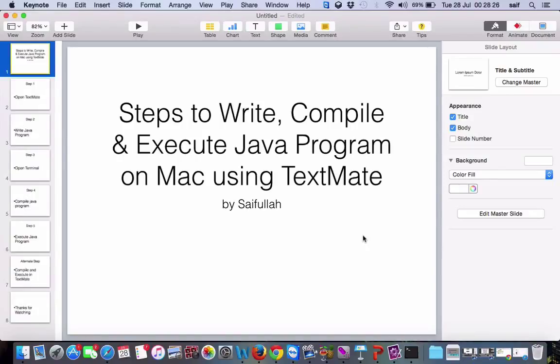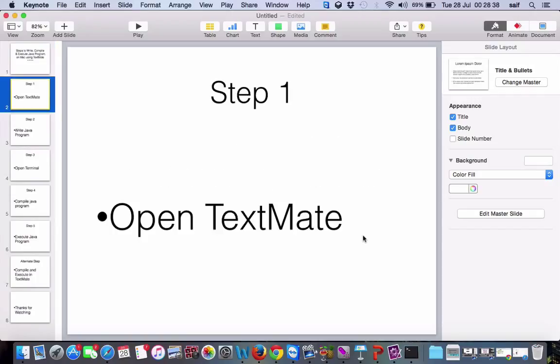Hello all, in this video we are going to see how to write a Java program and compile and execute it on Mac using TextMate. So let's go with the first step. The first step is open TextMate. So this is TextMate. For Windows you can use a text editor and for Mac you can use TextMate.